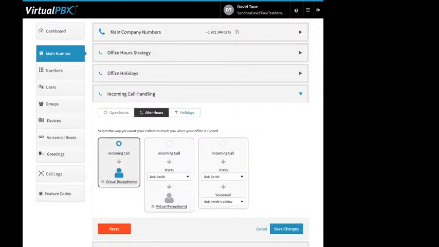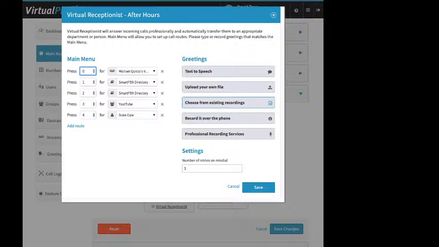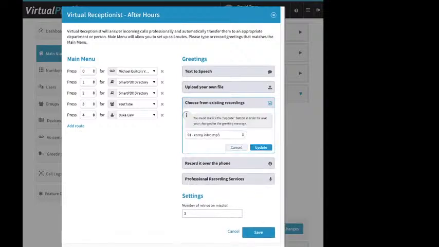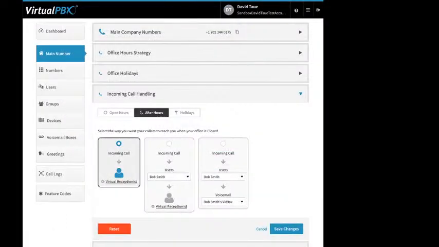Right now, your after hours, holidays, and your lunch option would have these same basic options, but the virtual receptionist is going to be different for each one, or can be different, right? You can see I've got a different number of options here. I have the existing recording in place here. So that way you can have, again, different routing options based on the time of day. Likewise, the PIN number for recording over the phone is going to differ for each of these options.